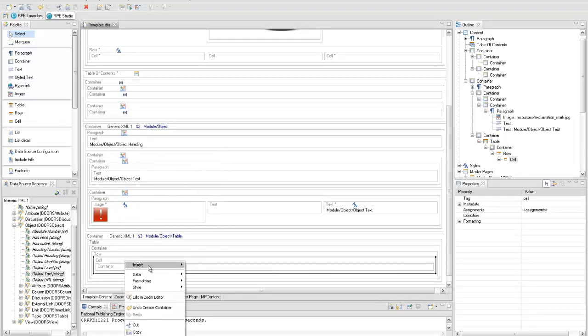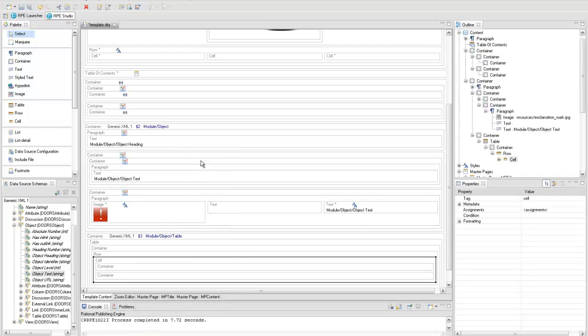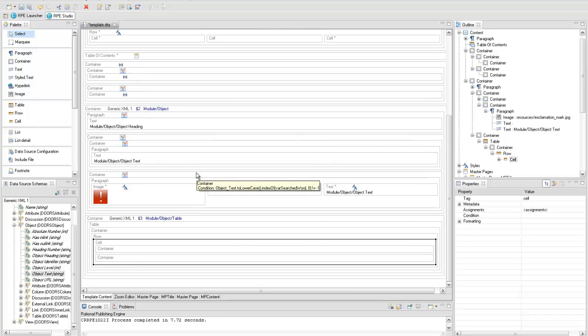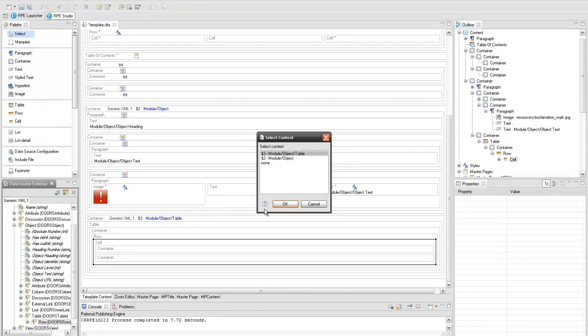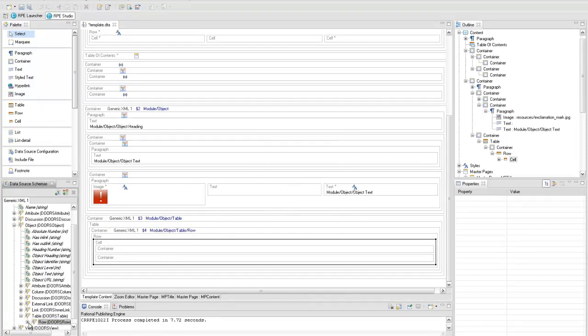The purpose of using containers is to avoid inserting empty tables or empty rows, so a table or a row is drawn only if it exists. Drop on the container the query module object table row and on the cell the module object table row object.